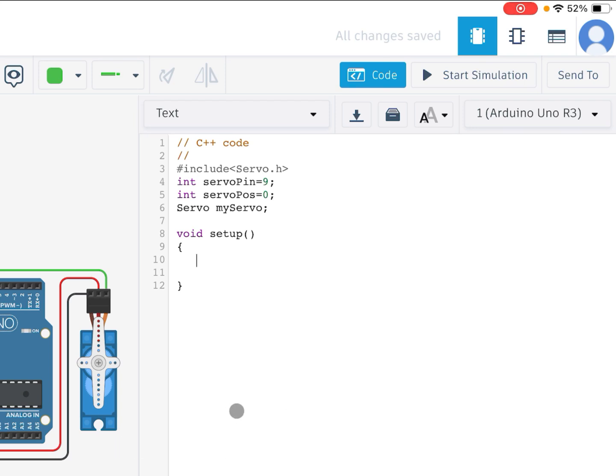That would get confused. So we start this by saying Serial.begin, and then inside these parentheses, we're going to put the baud rate. That's the speed of the communication. And you need to make sure that your computer is set to the same thing. We don't need to worry about that on TinkerCAD.